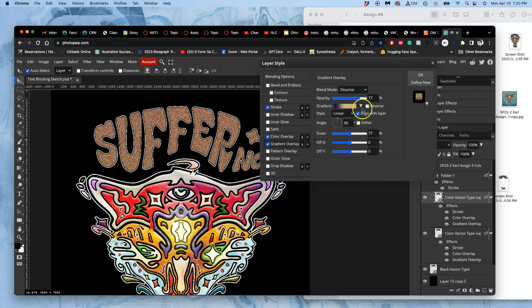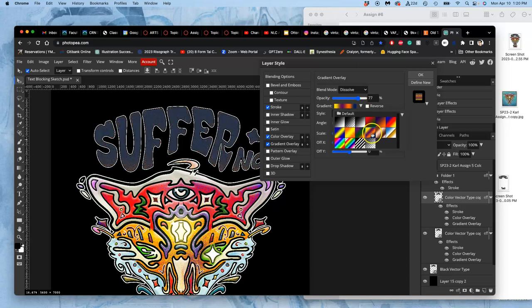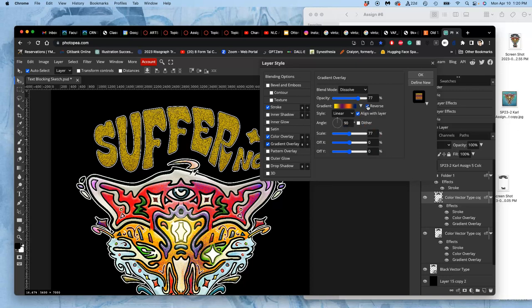And maybe I take that opacity down and I play up the gradient, and this time I'm going to use a different gradient that's more colorful, has more variation. I can reverse it so the blue is at the bottom instead of at the top.